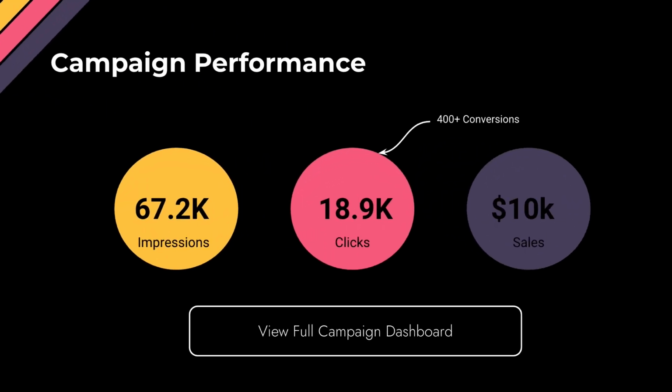In this one, I've taken out a lot of the details, but you can do simple things like this where you show an overall snapshot of the impressions, the clicks, and the sales, and then you can include a button here that takes you to a full campaign dashboard that might have more details on the audience and individual ad performance.